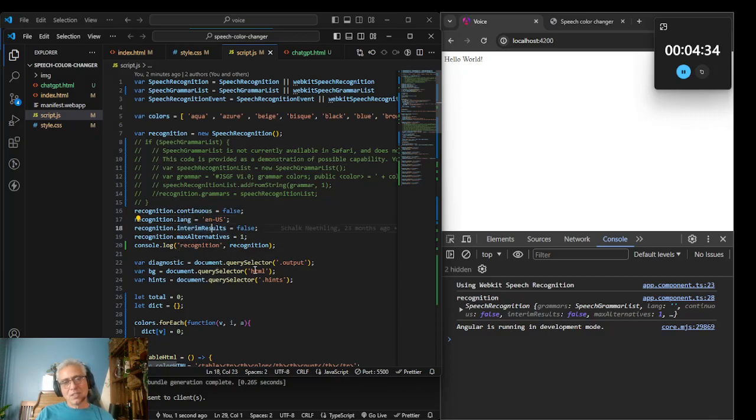Interim results, that would be interesting. Just turn it to true and see what's going on. And then max alternatives, I don't know. Maybe I'll do some research on that. I don't think ChatGPT knows anything about that.